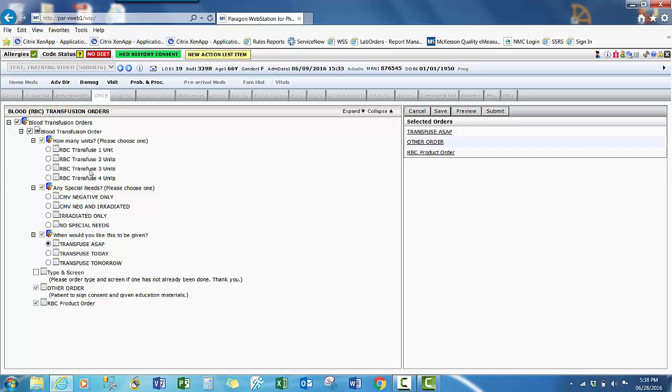So in this case, it needs to know how many units do you want to transfuse. We're going to give 2. Has no special needs, and as you can see, these are radio buttons, so you will only be able to choose 1. Transfuse as soon as possible, today or tomorrow.